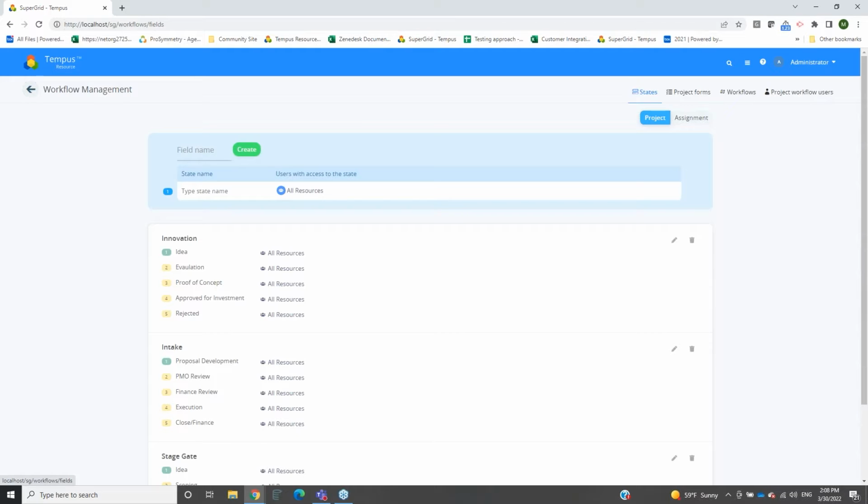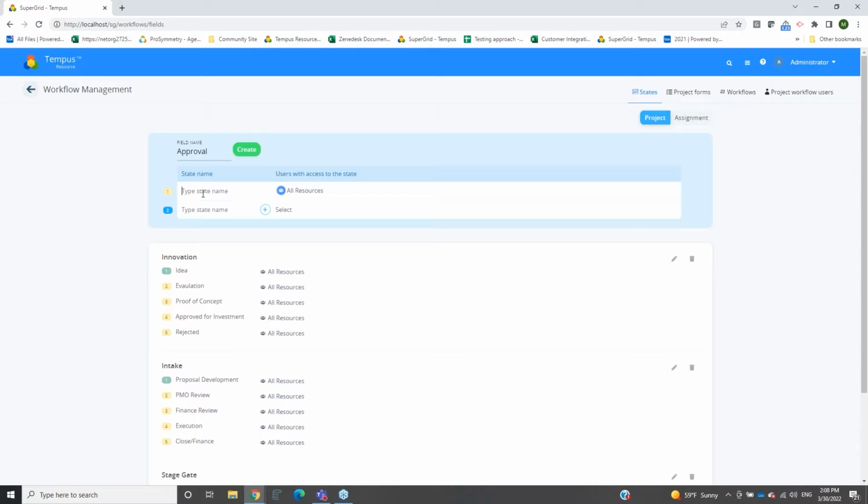To create a state field, we'll want to make sure that we're on this project option right here. Over here on the left, we can provide a name for the given state field. In this case, I'm thinking of creating an approval type workflow, so I can just name this approval. Then we can determine the different states or stages we're looking to have within there. Down below, we can start providing those names.